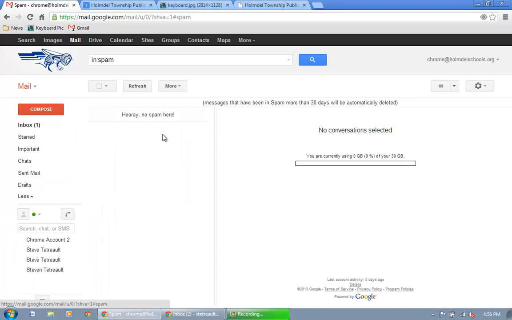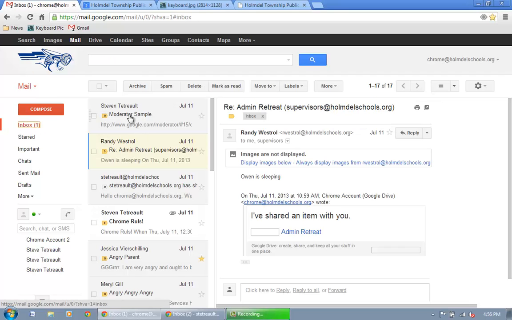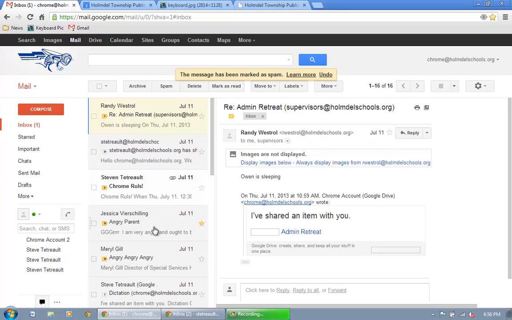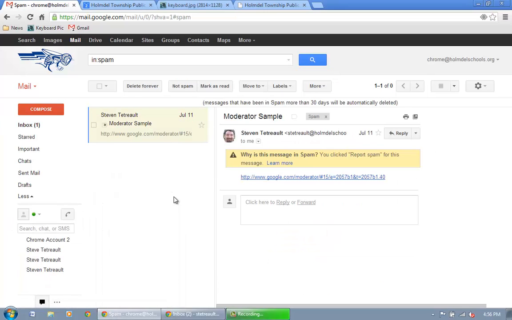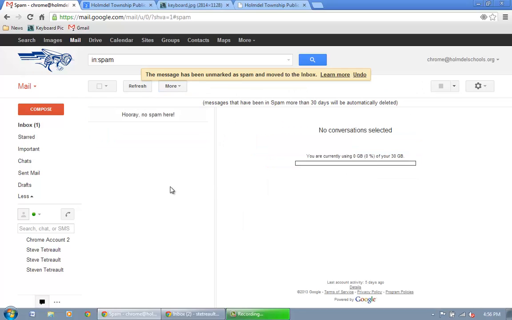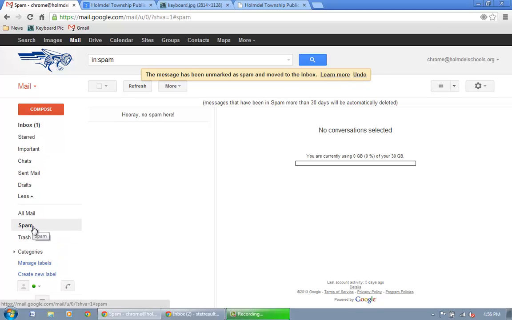Spam shows me anything that came in that was either flagged as spam automatically by Gmail or something I marked as spam. If I was to come over here and mark this message as spam, it's been marked as spam, and if I come down to my spam folder, there it is. And I can say, oh, you know what? I can delete that spam forever, or I can say, that's actually not spam. So I'm going to mark it not spam so I don't accidentally end up with all my messages from that account in the spam folder.